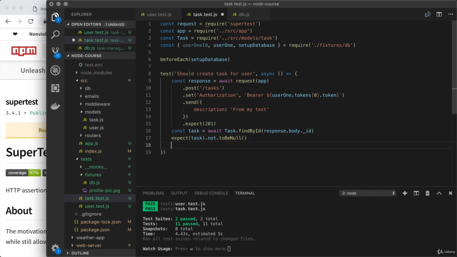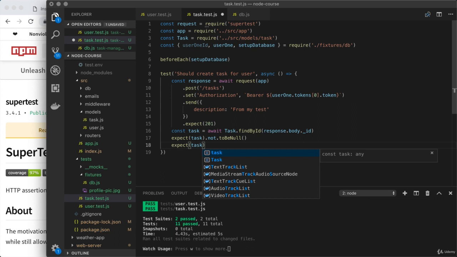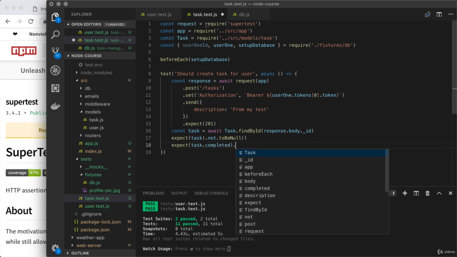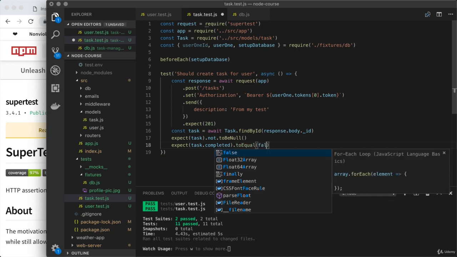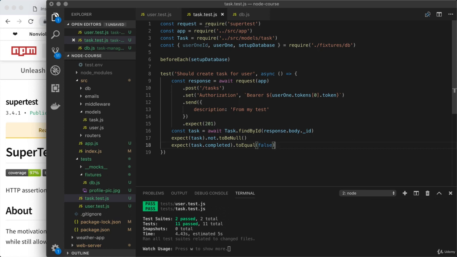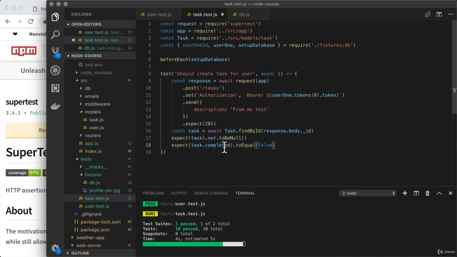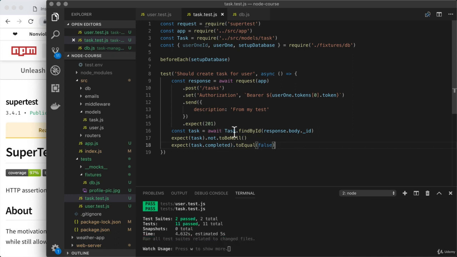Right here, let's go ahead and just make sure that the completed property on this new task is indeed false. So right here, what I'll do is expect something about the task we found in the database. I'm going to expect task.completed to be false. So right here, I can use toBe or toEqual, and I can pass false in. Now, once again, if I save things, the test should still be passing, as that is the default value set up for that specific field. And that is exactly what we end up getting down below.